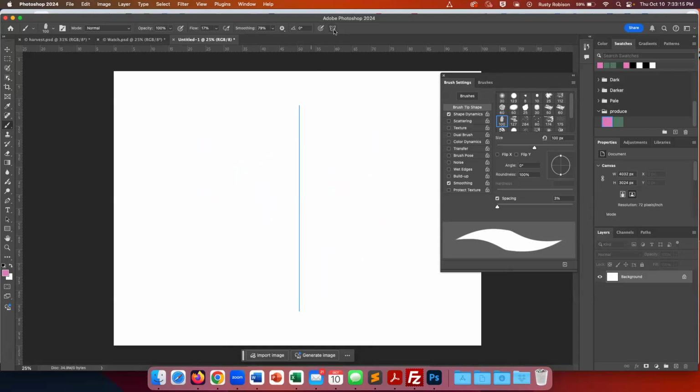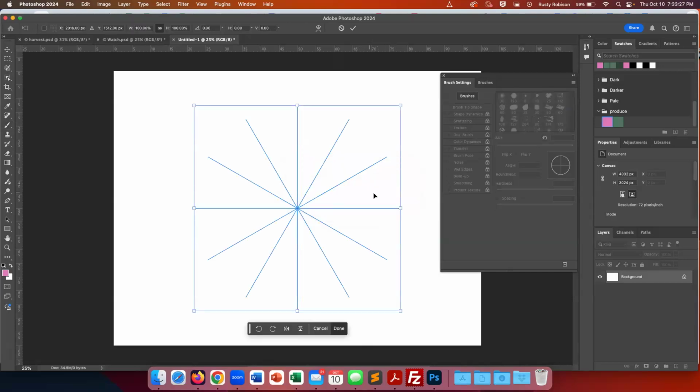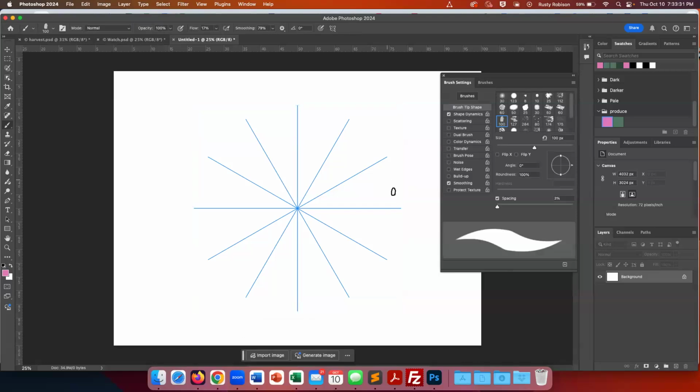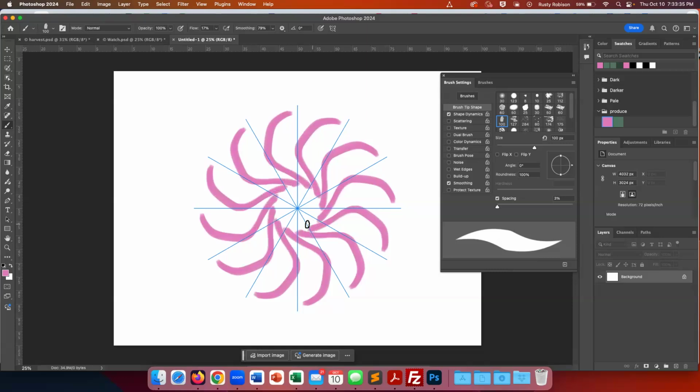But there's all sorts of different types. There's radial, and you can choose how many, it's kind of like spokes on a wheel. I'm going to crank it all the way up to 12. And then I click the check mark to say, yep, that's what I want. And then I go like this, and I make something awesome.